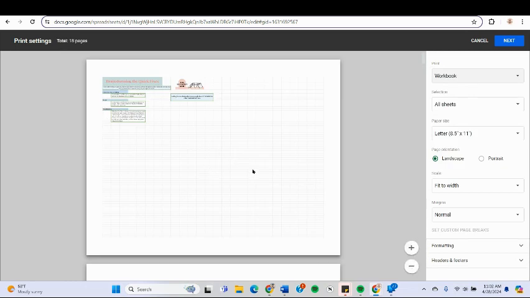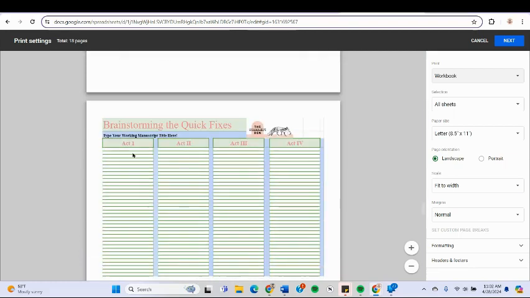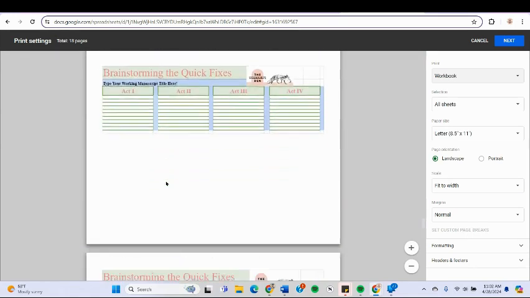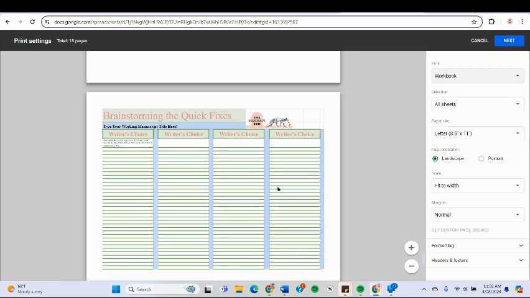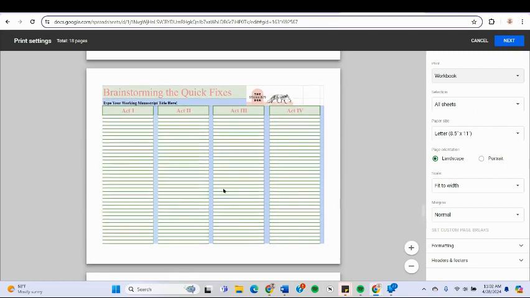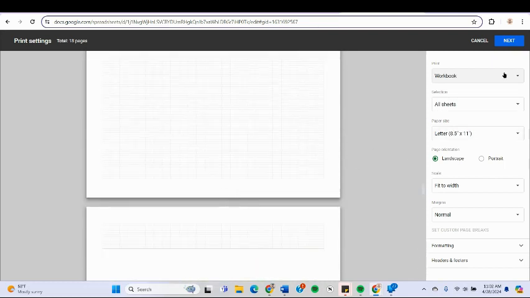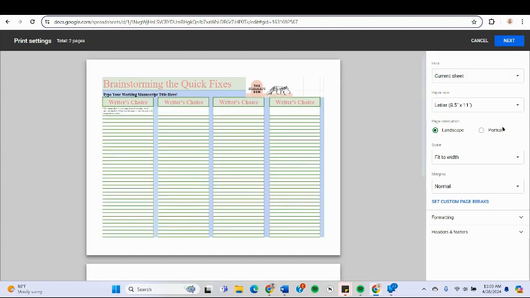So here you have the instruction page. We scroll down. We've got by acts for the quick fixes, acts 1 through 4. You have by character, and then you have your miscellaneous writer's choice pages. So you'll need to decide if you're only looking for a single sheet or if you're looking for your entire workbook. You can also adjust the scale of your sheets.